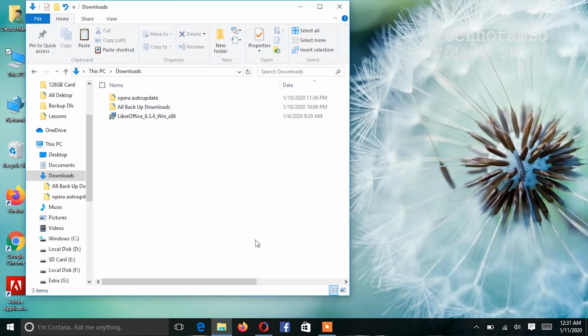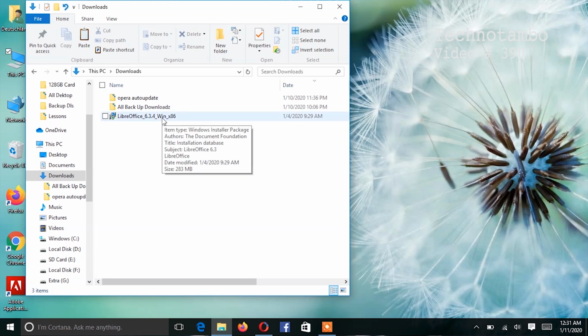So as you can see on the screen, I have my LibreOffice version 6.3.4, which is for the x86 processor, which is the 32-bit. Like I said before, if your computer is a 64-bit computer, download the 64-bit version. If you don't know whether your computer is 64-bit or 32-bit, what you have to do is go to the control panel, then go to System.